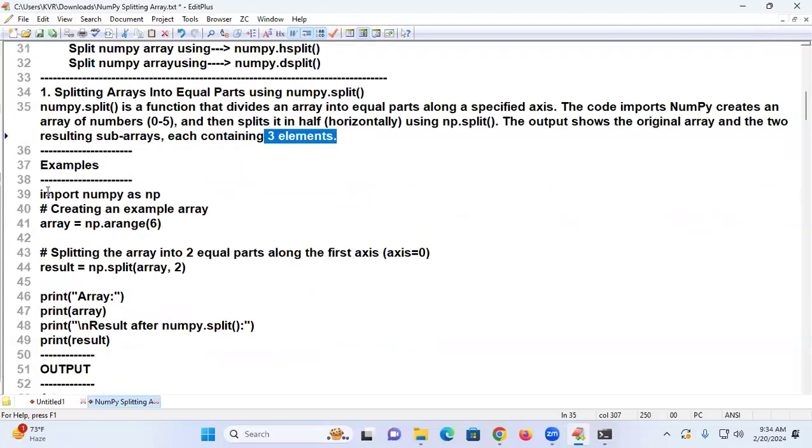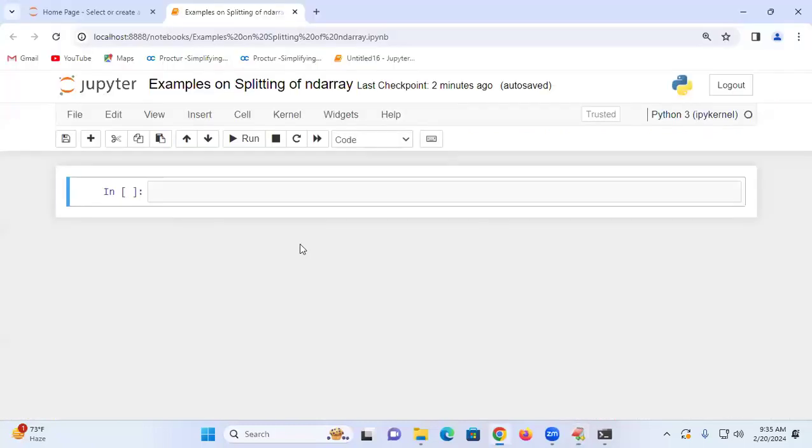If you look at the example, I have put it over there. Import numpy as np. Create an example array: np.arange(6). How many elements are there in the array? 0 to 5, which is 6. np.split of array comma 2. What is the meaning of 2? Is that one dimensional or two dimensional? One dimensional.